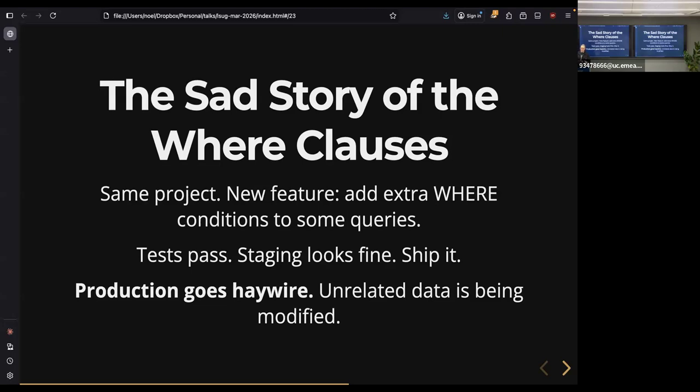I'm working on the same project and I'm adding a new feature, which basically boils down to adding more conditions onto a query. An additional where clause onto what we're looking at, fixing the data set that we get back. Everything looks good. We have lots of tests, they pass. Staging looks good. We load up staging. They get their salespeople who are working on the product to look over it. They run it. It's all fine. We ship it. And then things just go absolutely crazy.